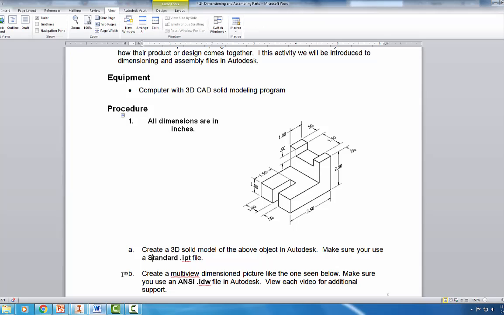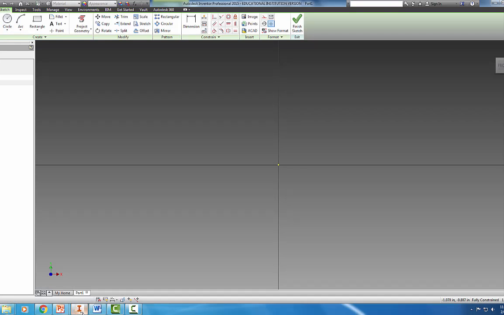Let's come back to our assignment here. We're first going to make this side right here, this kind of L shape, and then we're going to turn it into a three-dimensional object in a sec. Notice it's 3.5 by 2.5 inches, so we're just going to make a rough sketch for now in Autodesk.